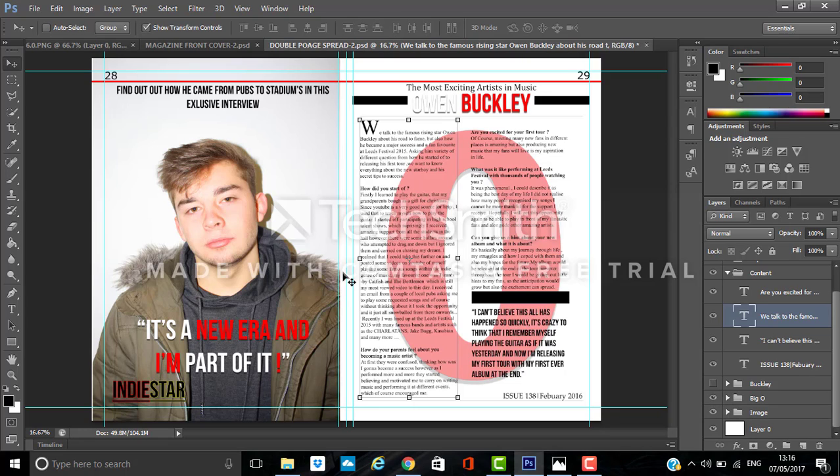Without Photoshop, I would not be able to create this magazine as unique, and therefore this has been a very important software that I have used.